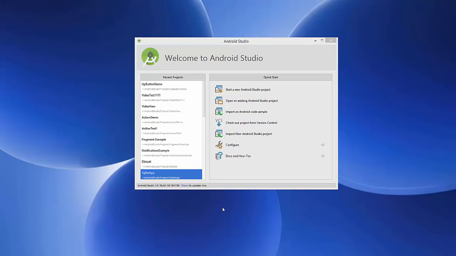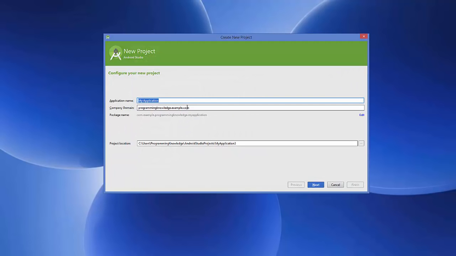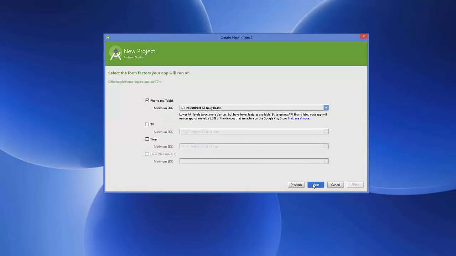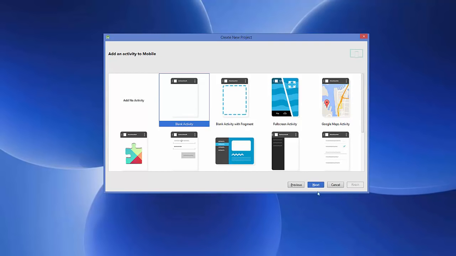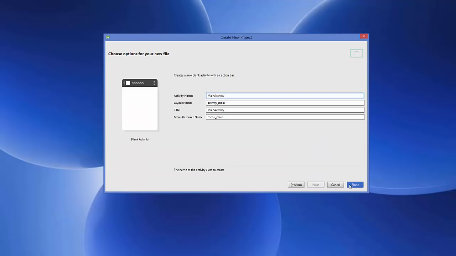So first of all, I will create an app. So create a new app and I will name it as app 1, for example. Okay, and everything will be default for now, and this will be blank activity and finish.